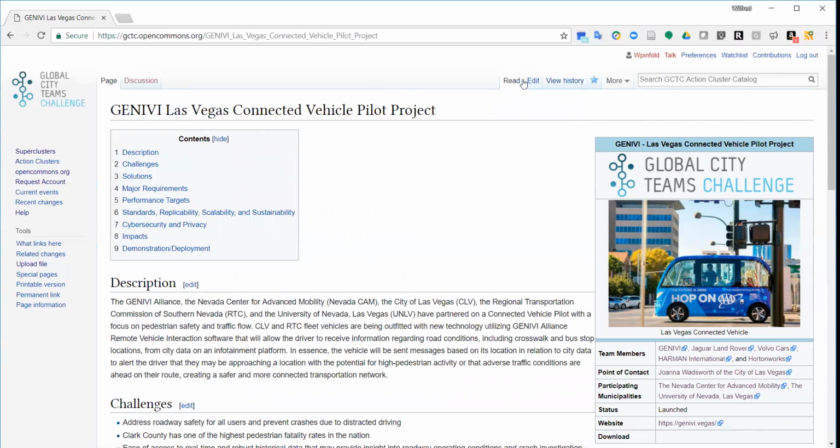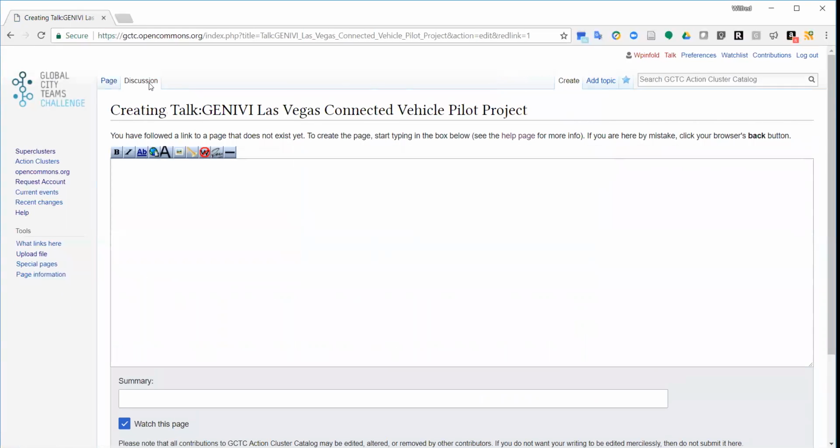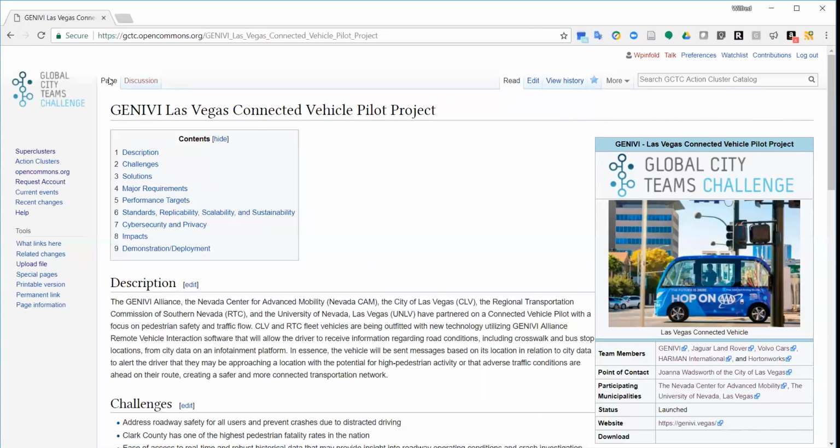If you have questions, please feel free to send me email again, wilfred.pinfold@modelauto.org. And you can also go into the discussion section of this page and add some discussion if you want to make a comment on someone else's work or suggest additions or other things. So the wiki is here for everybody to use. Hopefully that gives you a good idea of how to create an action cluster, and happy working. Thank you very much.